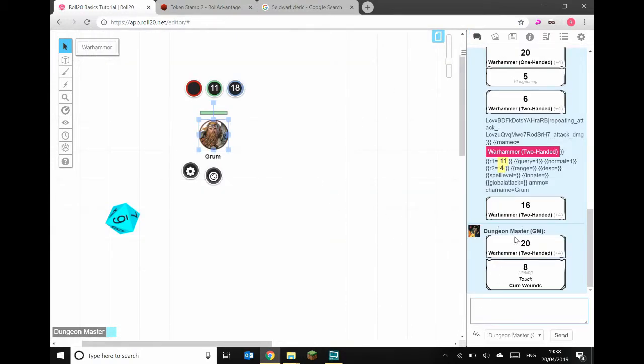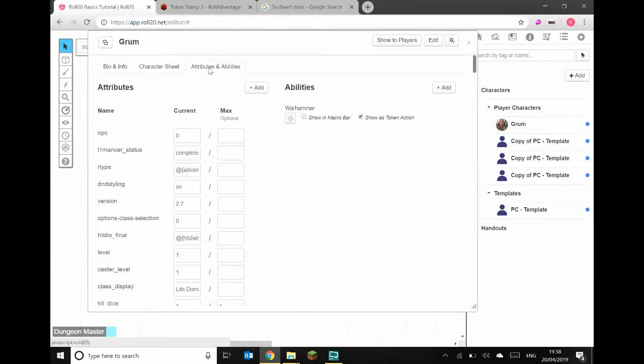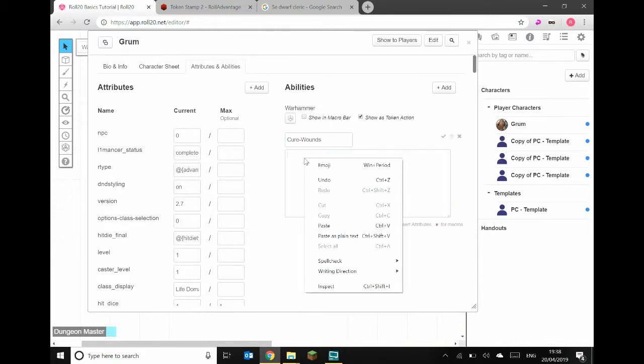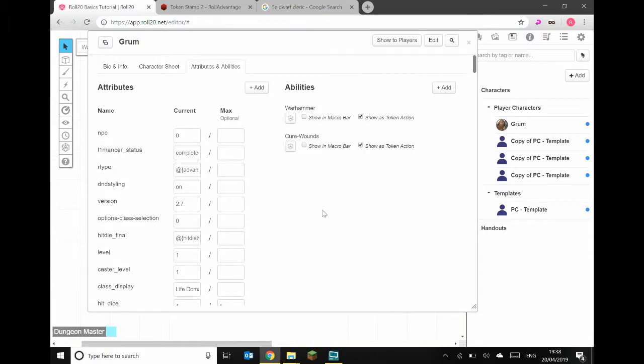Same again, click in the character sheet, press up, press Control and A, Control and X to copy, go back to Grum's character, attributes and abilities, add, pencil, and this is cure wounds. You notice instead of a space it puts a hyphen in. That's not a problem. Paste as plain text. And click the tick, show as token action. Okay.